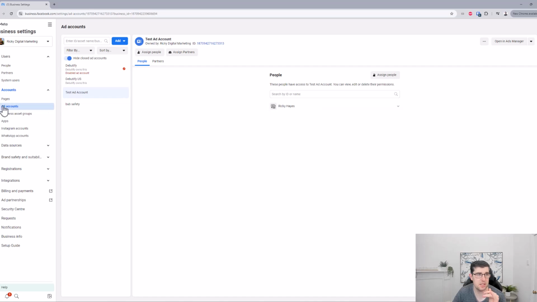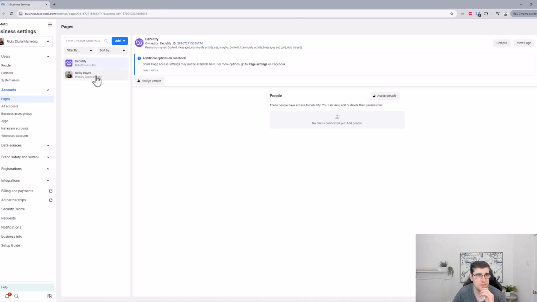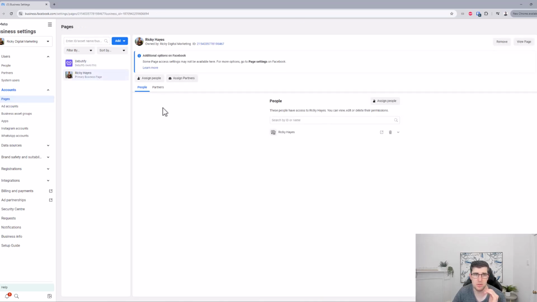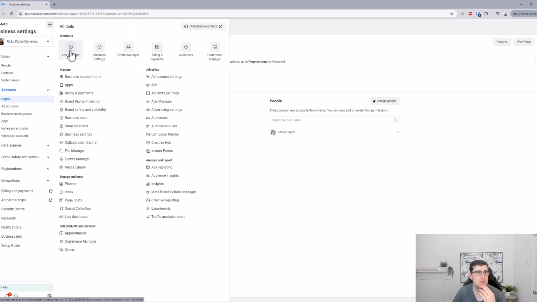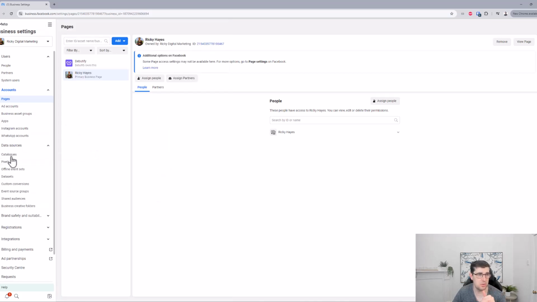Okay, so what you can do is in your ad account, make sure you have access, go into the page, and you assign people. You can assign partners if you're running an agency, right? And you make sure you have permission, because when you're in the ad account, otherwise you won't see it, right? So that's basically it. Very, very easy. You've got your data sources, your catalog, pixel. All the other ones aren't really that important, especially in the beginning.